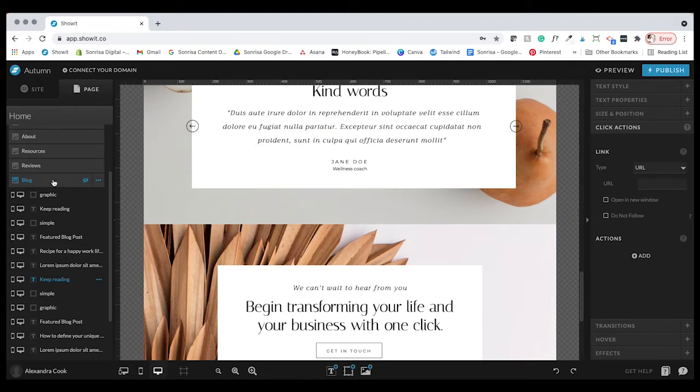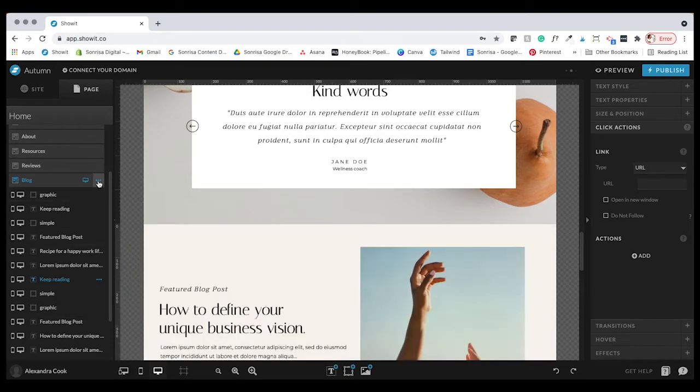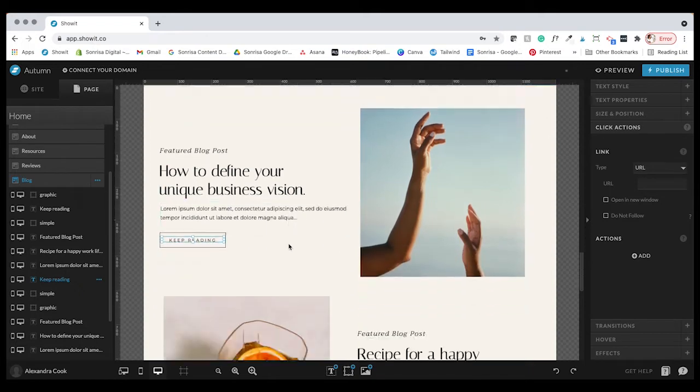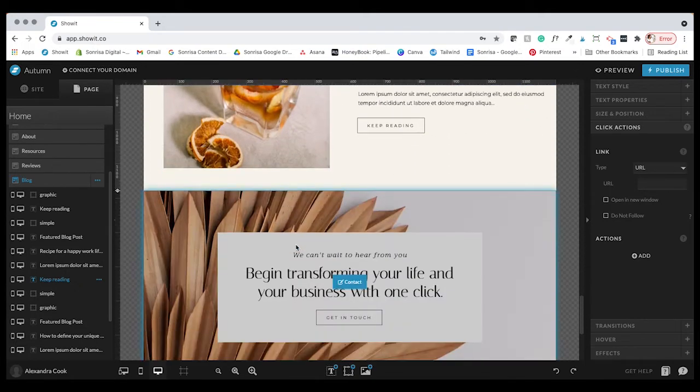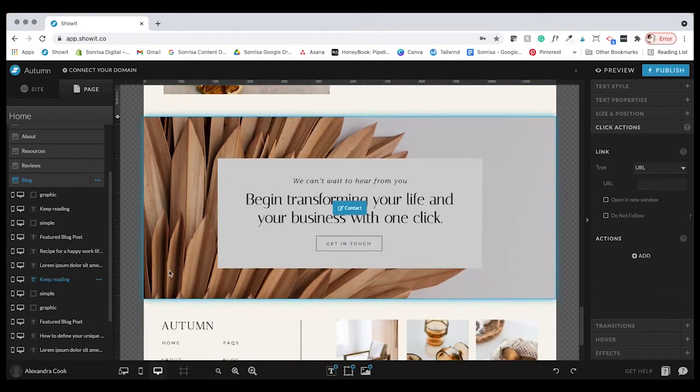I actually do this a lot when I'm still working on stuff. You know, I'm not ready to publish it yet. You can just hide it, and then when you're ready, you can just show it like that, and then you can edit it. So that's one other tool that you can use.